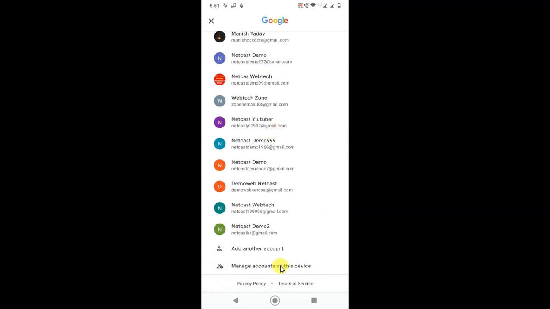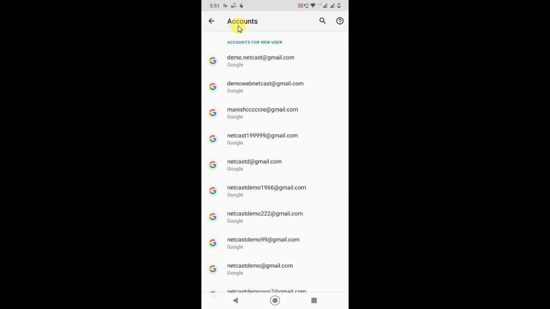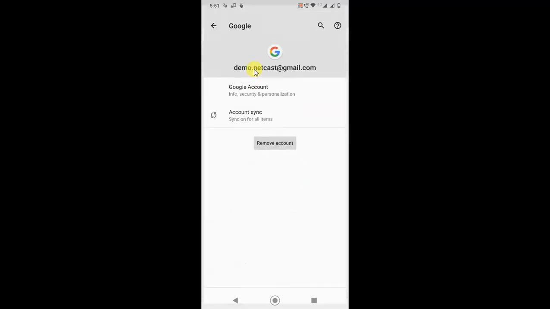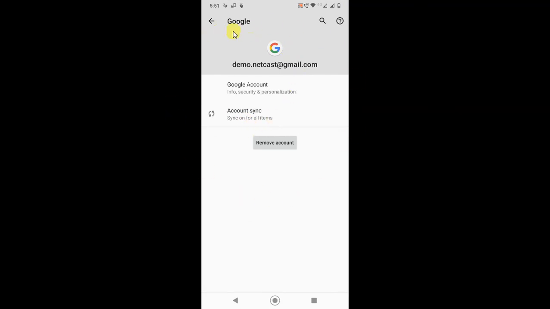So go to Manage accounts on this device. It directly brings you to the account option of your settings, and now you have to find this account. I just want to remove this one, and you can see now I can remove it from here. When you click on remove, it will be removed from your phone, which means it is logged out from your phone, but you can log in again, or you can log in from another device.